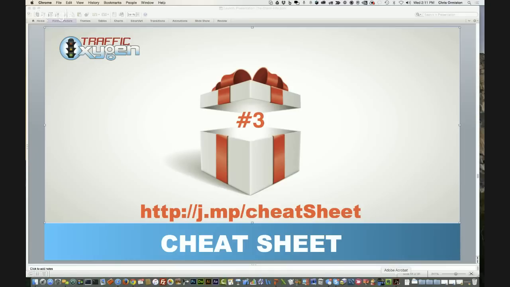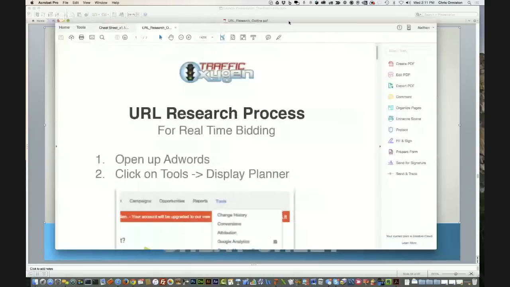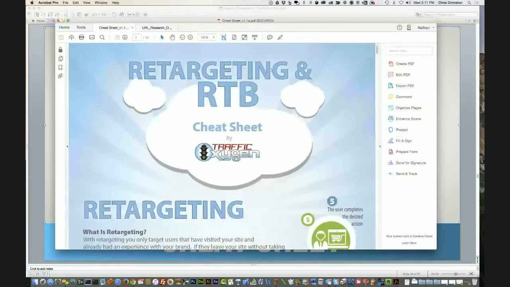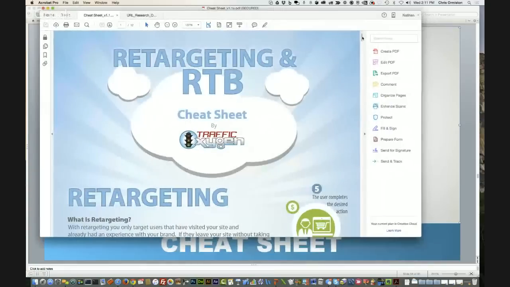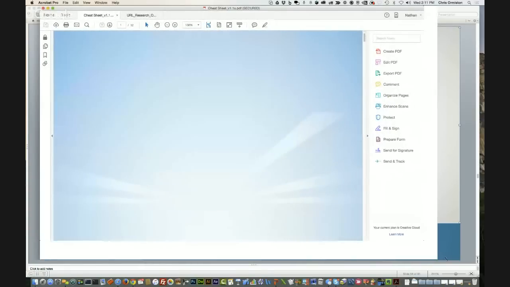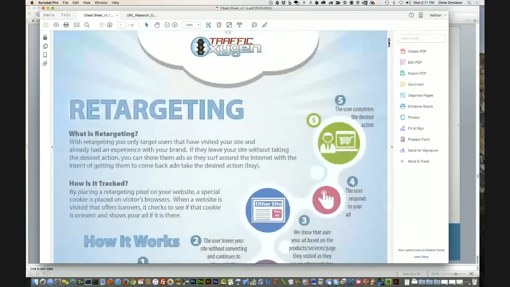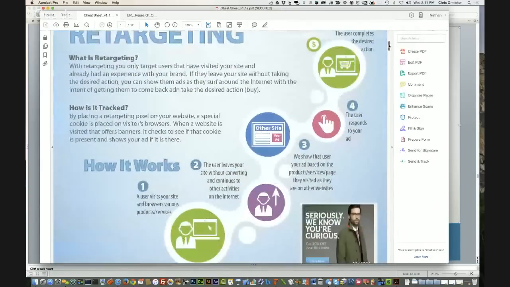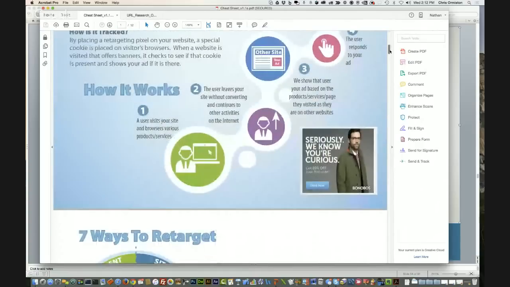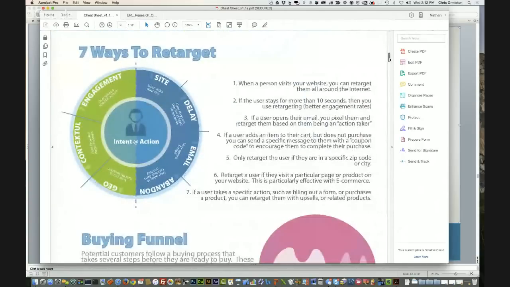And as you're downloading that, maybe what I can do is just take a second and go over what this cheat sheet is. It's going to help you with targeting your customers and understanding this better. If you look at my screen here, this is Adobe. And on this cheat sheet, you're going to see an explanation of what retargeting is. You can recognize this graphic that we created right here, how it works, and ways to retarget. You guys might not have thought of some of these different ways that you can retarget.